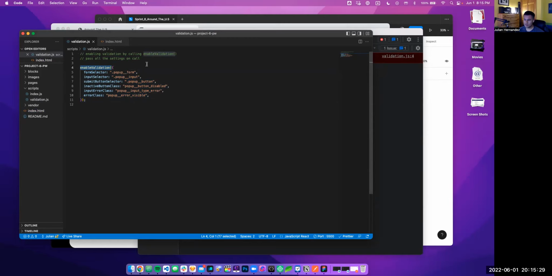Absolutely, yeah, perfect explanation. So we're trying to call a function called enable validation, and we're passing in one parameter, and that parameter is an object. This syntax may throw you off a little bit. So what I like to do is break this out into, I'm going to call this config, and I'm going to take this object and add it to a variable.